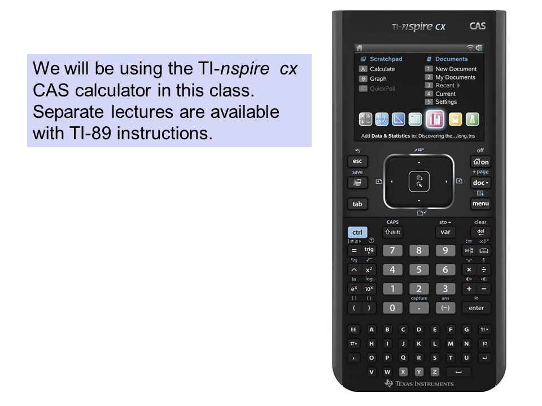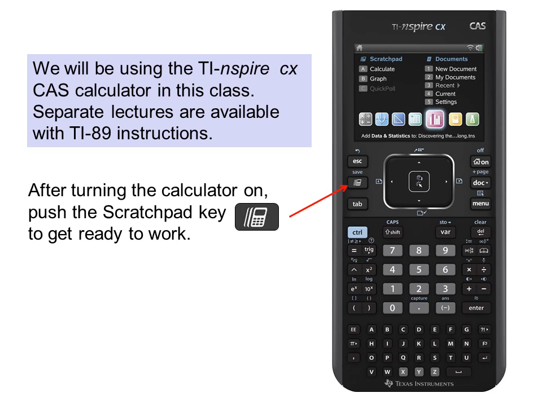Many students in the class will be using the TI-nspire CX-CAS calculator. Separate lectures are available with TI-89 instructions. After turning the calculator on, push the scratch pad key to get ready to work.